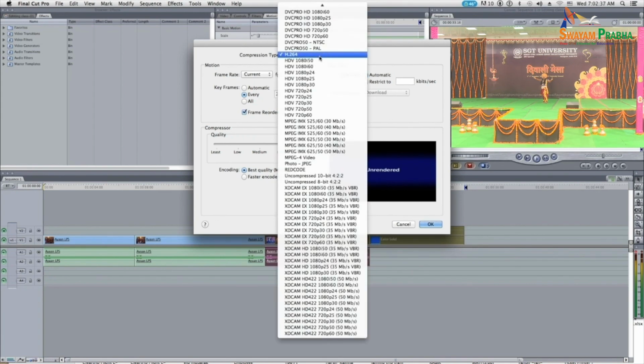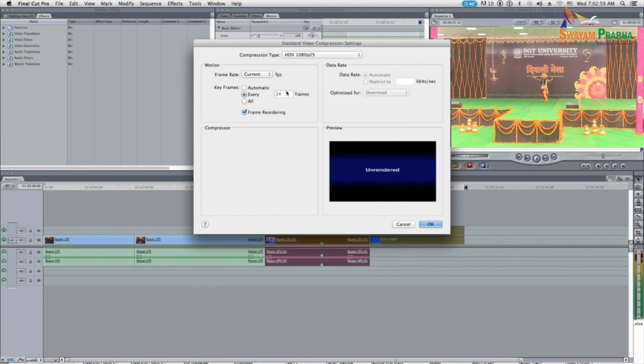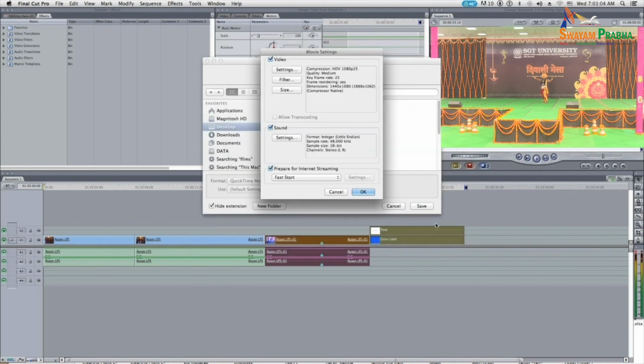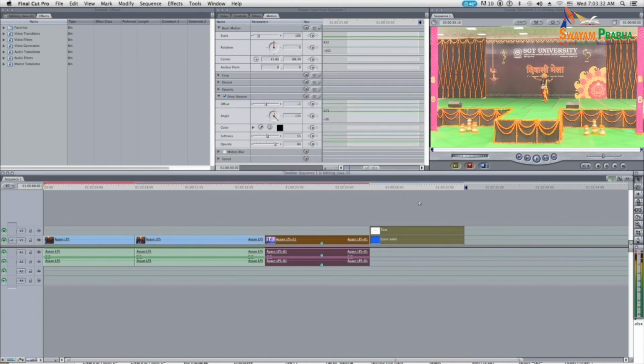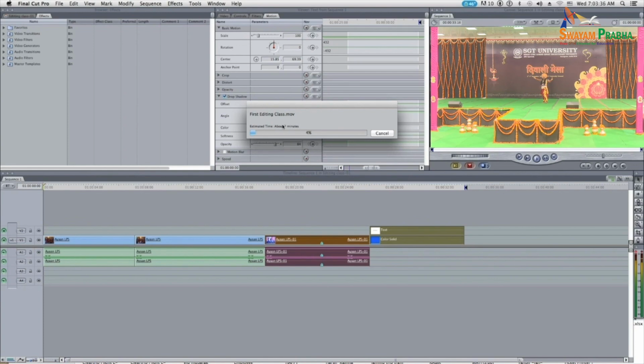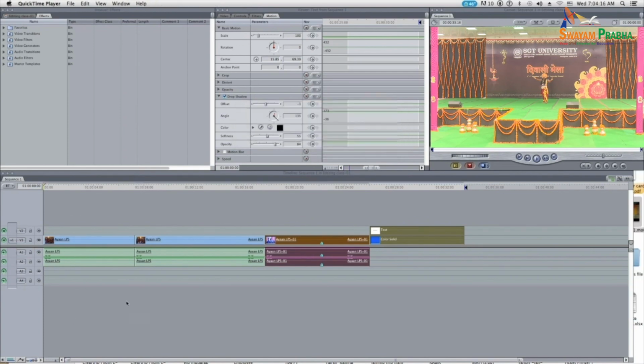So let's select HDV 1080p25, frame 25, and change here also to frame 25 and press OK. Here you can see size is written. You choose accordingly. I want full HD and I press OK. Now just save it. Now export is in progress. It's done. Let's play it.